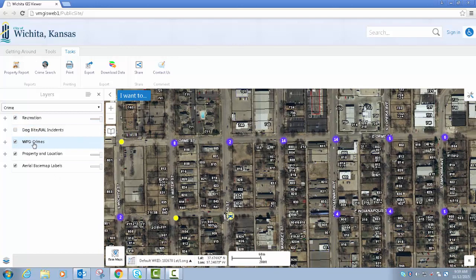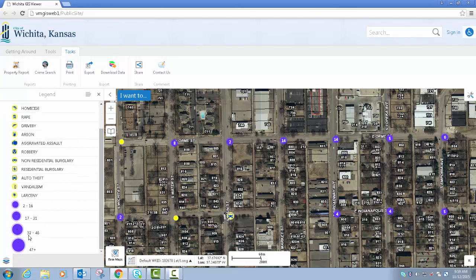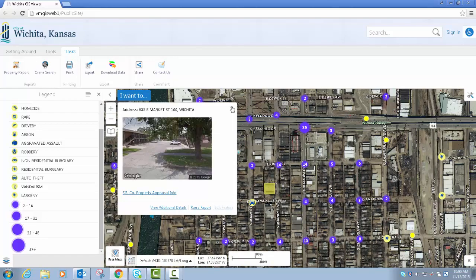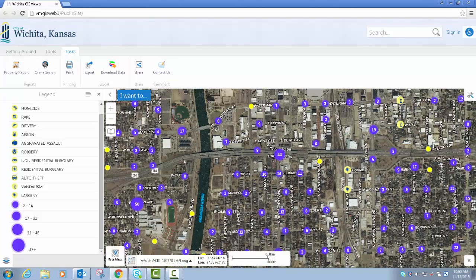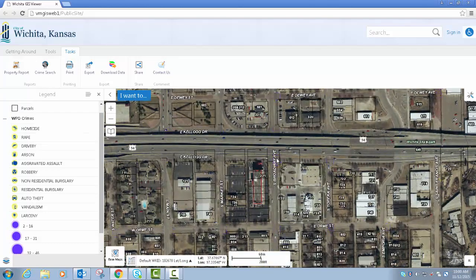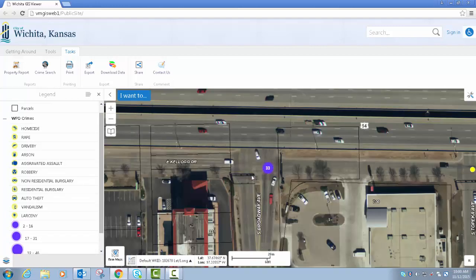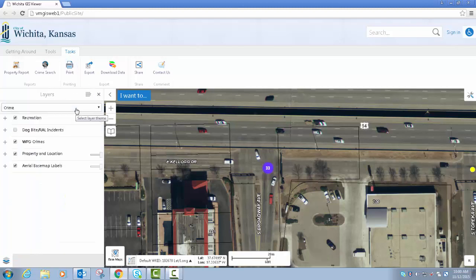So if I look at the legend, you can see the iconography for each of the different types of crimes, and then an indication of what the clustered symbology represents in terms of counts. As I zoom in and out of the map, the clustering will change. So you can see there's 50 incidents here, 44 incidents here, but as I zoom in, the clustering will start to spread out until eventually I get to just the individual occurrence locations. I can go back to my layer list.